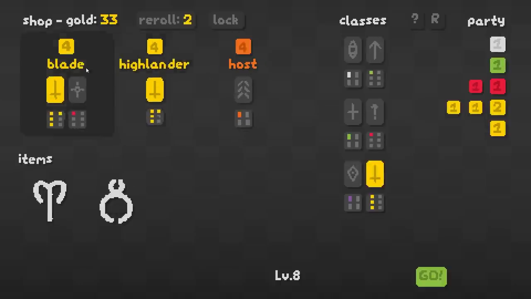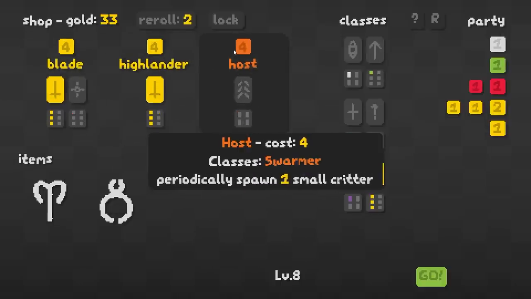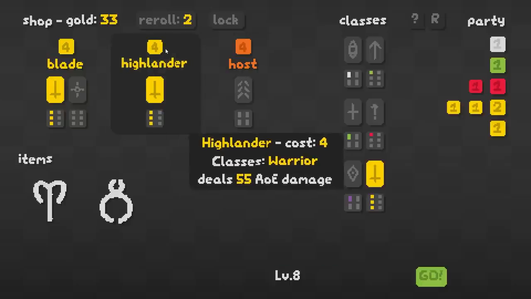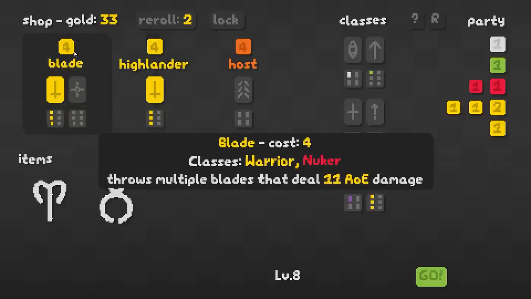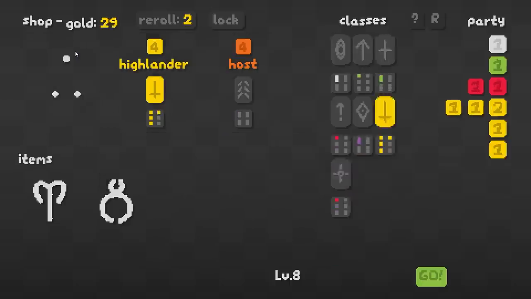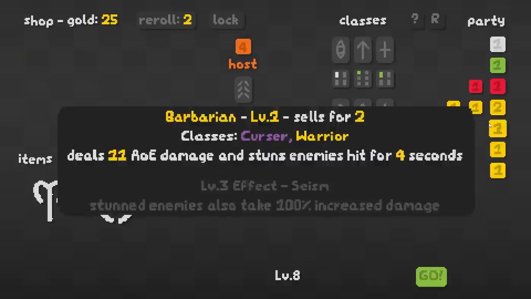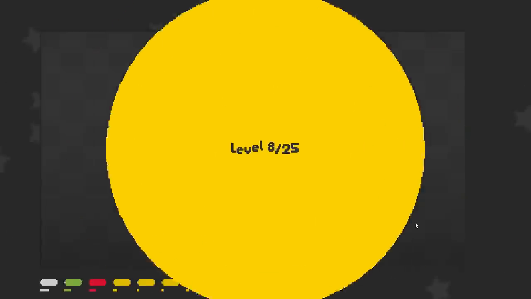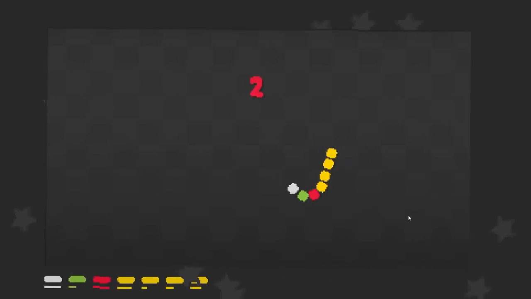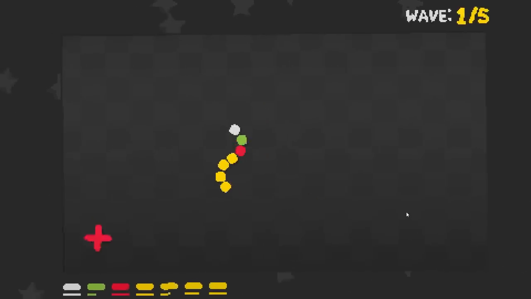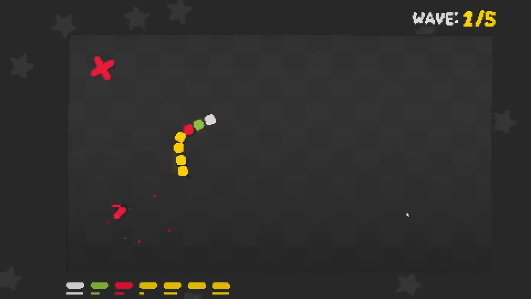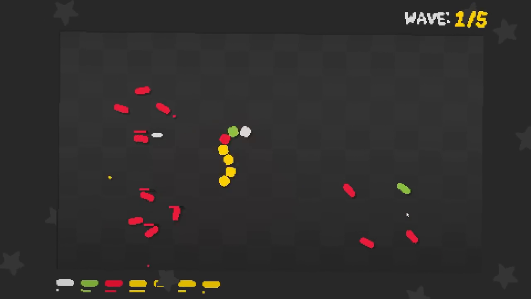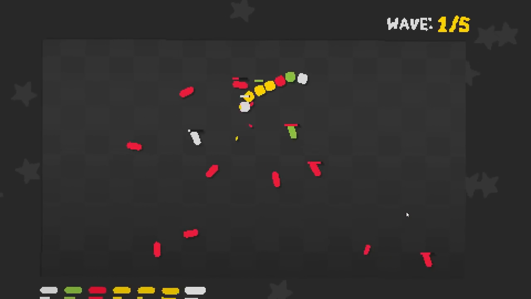Cleric, let's go for a reroll. Hello. Host. Swarmer. Spawns a small critter. That's incredible. That said, we now are at Warrior 5. That sounds good. Okay, so now my butt has become considerably more deadly. I am a living AoE.